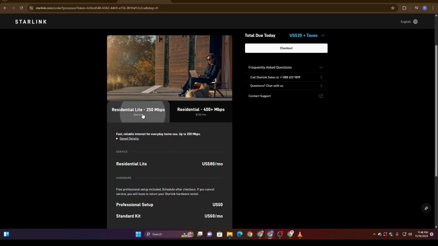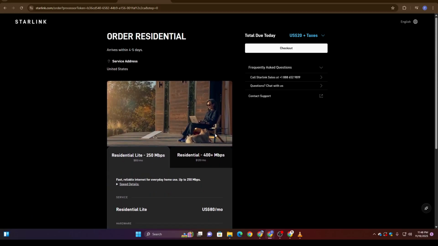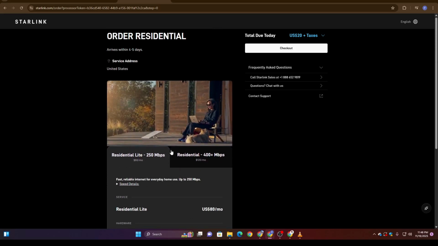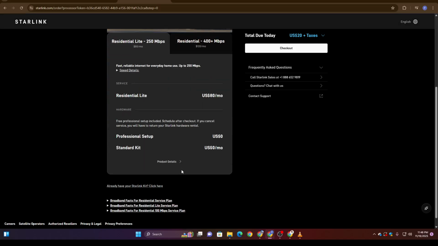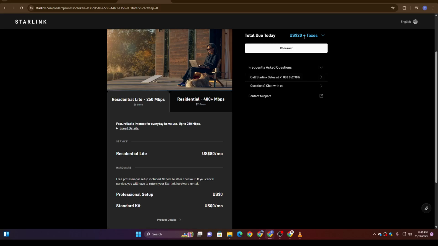Once your Starlink kit arrives at your doorstep, it's time to finish creating your account. Go back to the Starlink website and in the top right corner, click on the three-line menu. From there, select Sign In. You'll see an option that says Activate your Starlink. Click it.